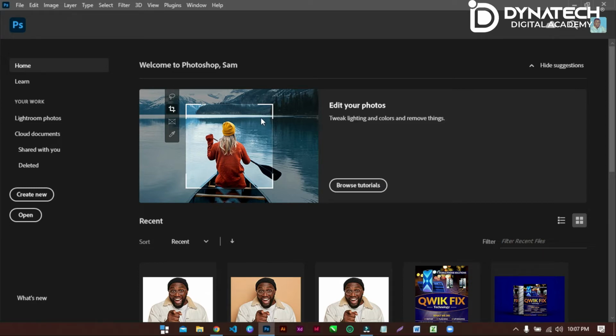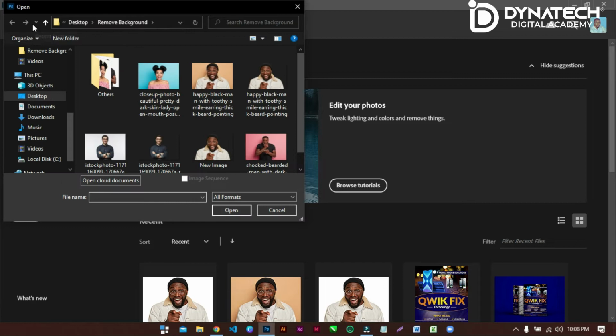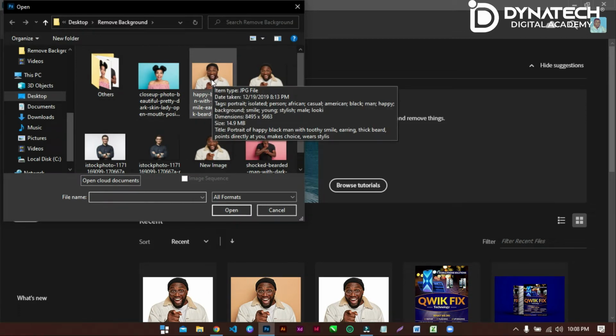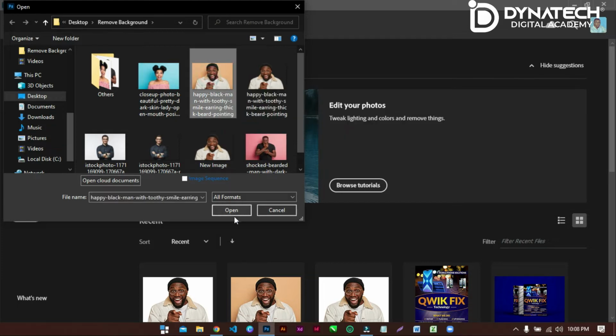So what we are going to do is open that particular picture in Adobe Photoshop. You click on open file here, or you go to File, click Open. The shortcut on your keyboard is Ctrl O. So this is the picture I want us to remove the background from. You click on the picture, select and click open.